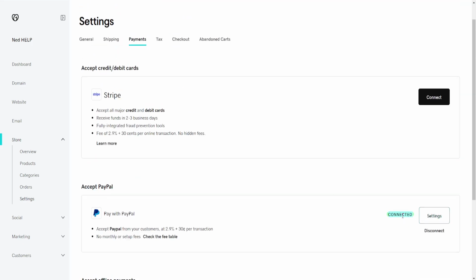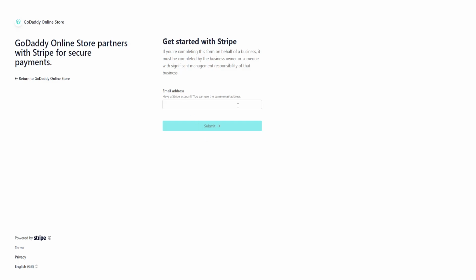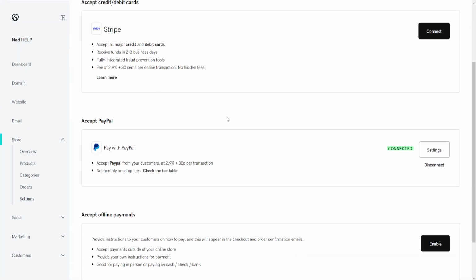So basically right here, if you click on connect for any of those, it's going to refer us to the specific website's page, and it's basically just going to ask us to log in into Stripe in this case, and it will automatically confirm the account that we have selected.